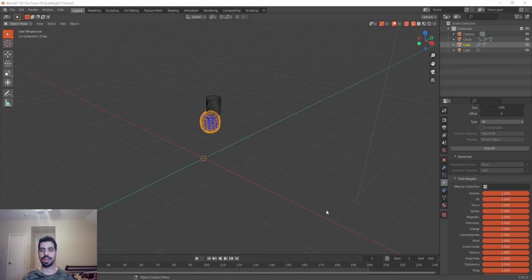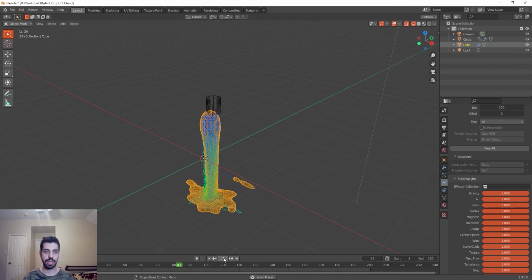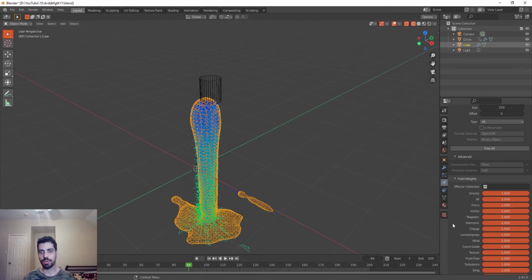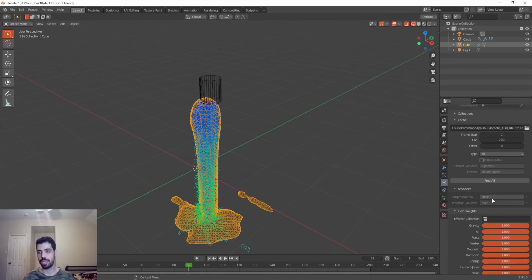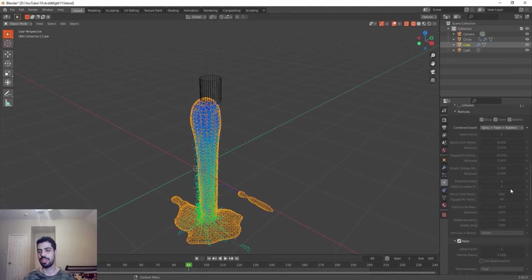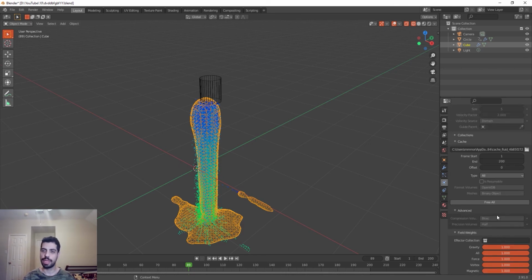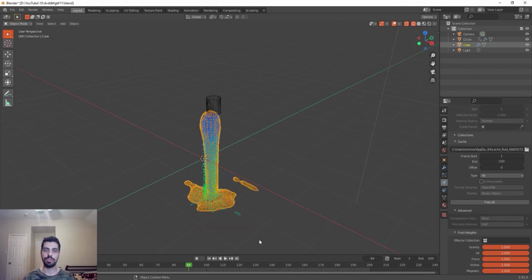When you've baked your animation, you can replay it just to see how it looks again. If you want to change it, you have to go to cache again, click on free all, and then it'll free it, and you can still change the settings and everything else. But I'm not going to do that now. So say this is your final bake, your final animation, and now you want to export it.